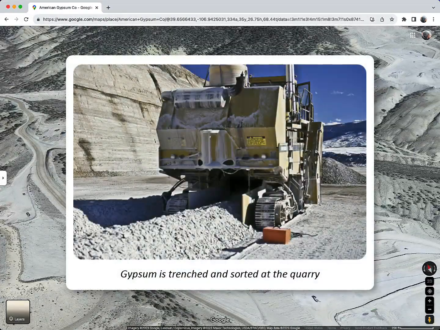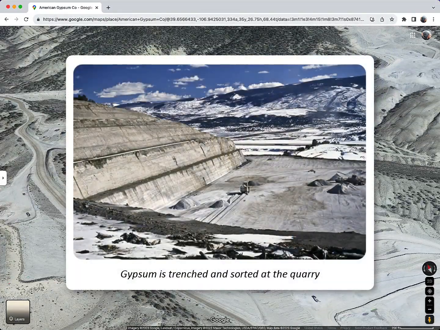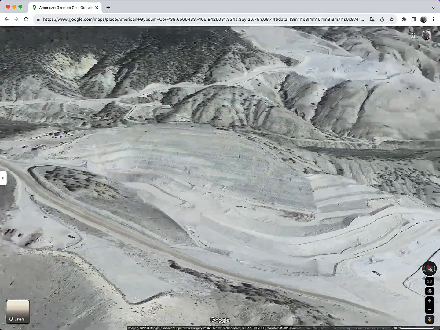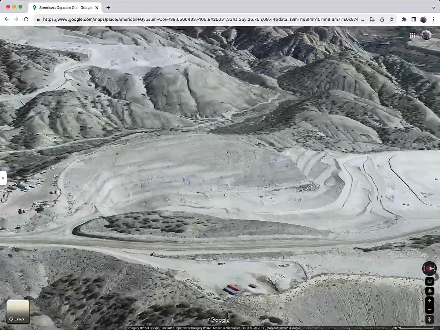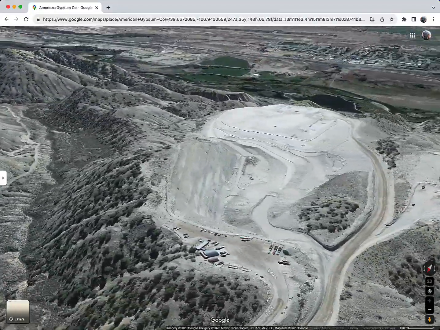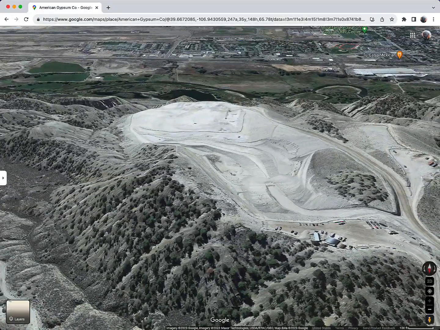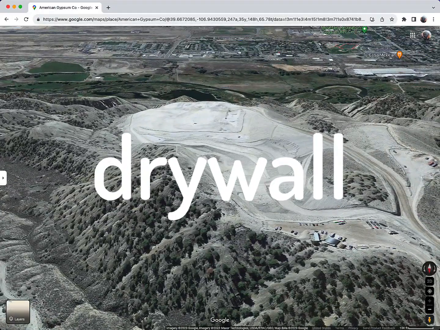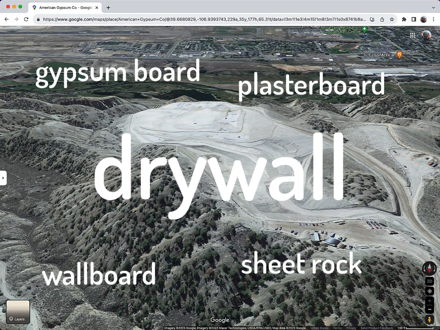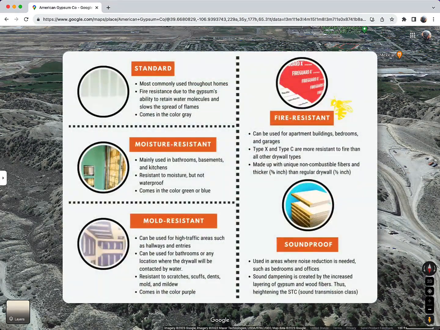The gypsum is trenched and sorted, with the usable material trucked to the nearby plant for processing. It's estimated that gypsum reserves here are enough to last at least another 60 years. Note, drywall is also known as wallboard, plasterboard, gypsum board, and sheetrock. And there are many types of drywall, with all varieties containing gypsum.